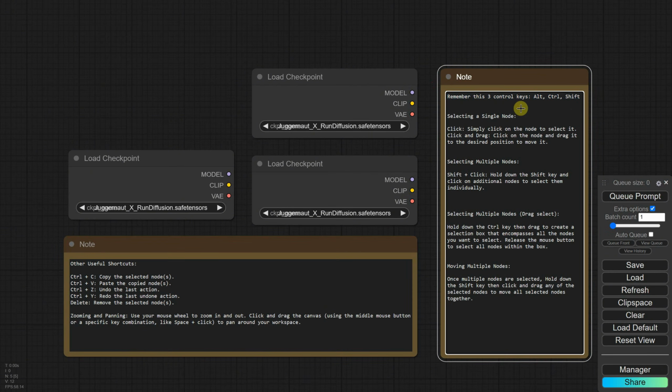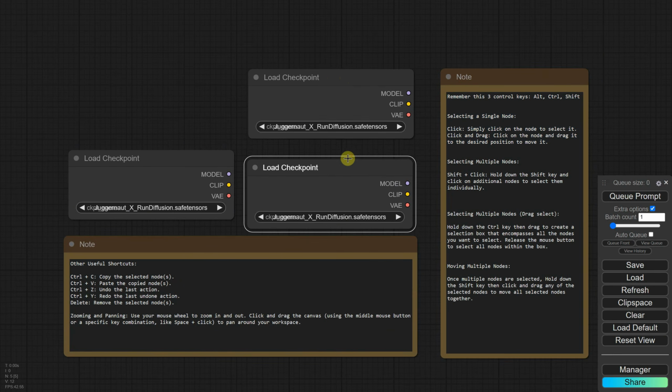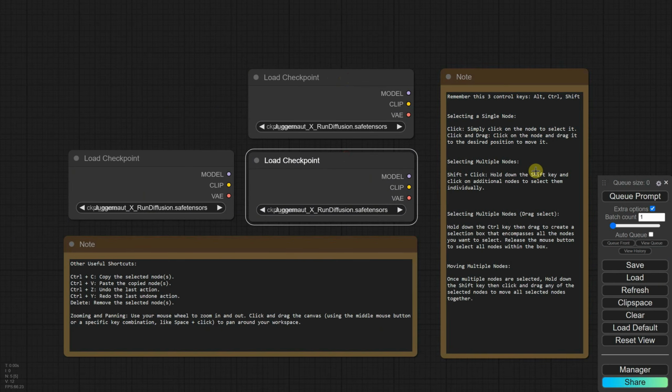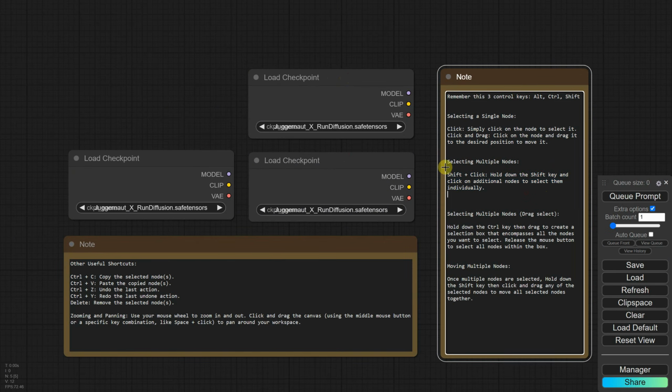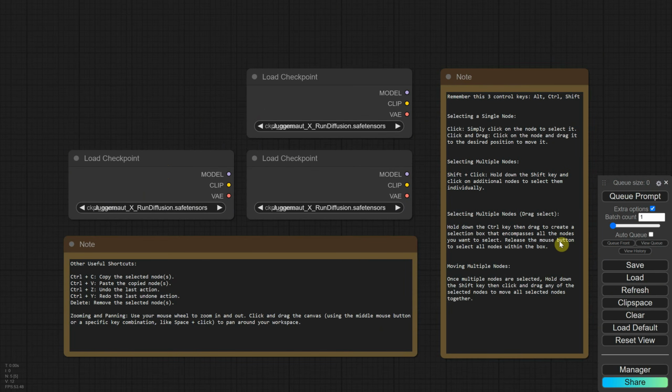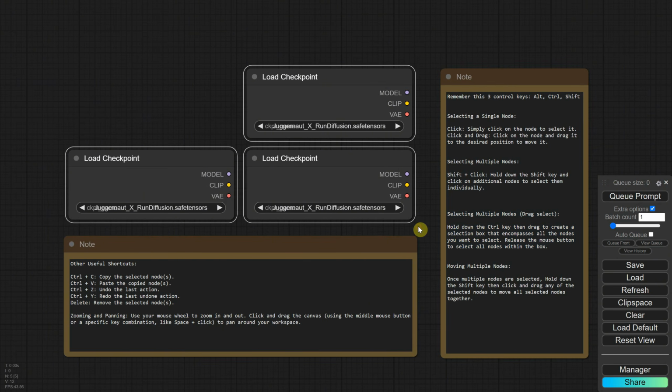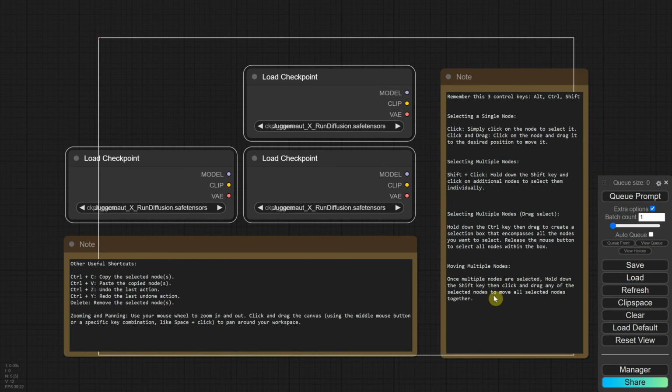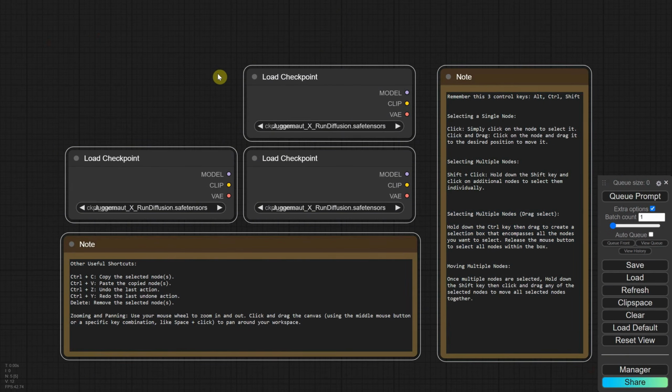To select a single node, simply click on it. If you want to move the node to a different position, click on the node and drag it to the desired location. To select multiple nodes, hold down the Shift key and click on each node you want to select individually. You can also select multiple nodes by holding down the Control key and then dragging to create a selection box that encompasses all the nodes you want to select. Release the mouse button to select all nodes within the box.